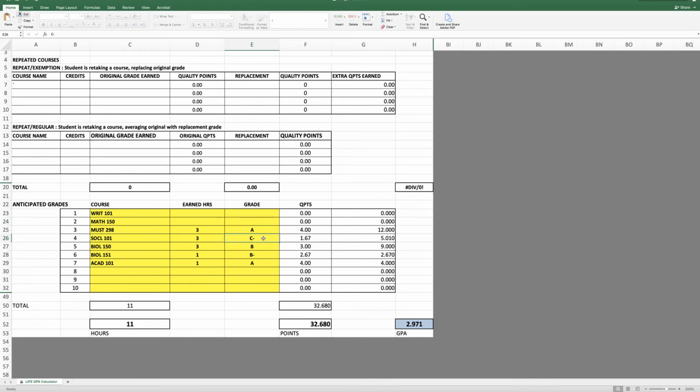Now, you can continue to anticipate any additional changes in your grades. Let's imagine you hope to bring up your Biology 150 grade from a B to a B+. Again, you can anticipate that grade change, and this is reflected in the GPA.